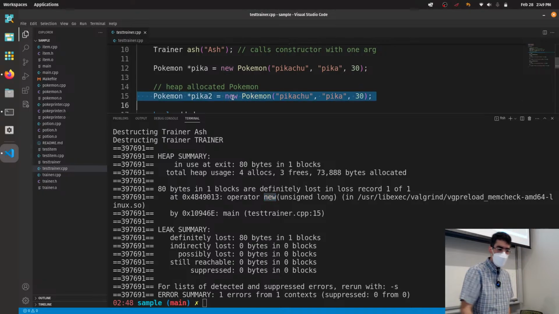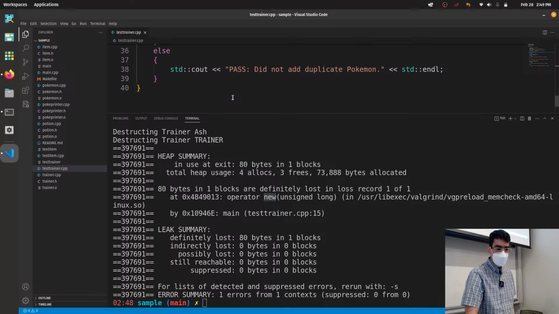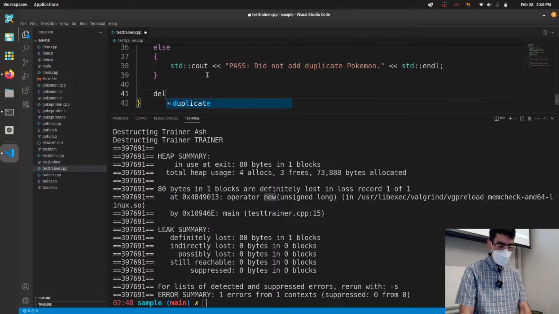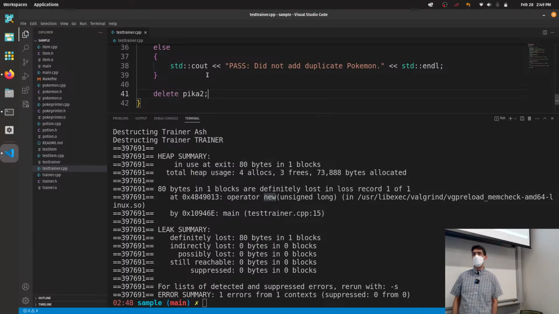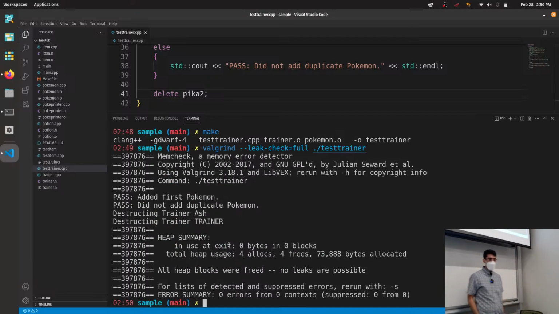So here, we allocated this memory for Pika2, and we never called delete on that object. So at the bottom of this, we never actually tried to delete that. To fix a problem like that, I would say delete, call the destructor myself, deallocate that memory so that it's not being used anymore. Make that again, and then run Valgrind again. And now we don't have any memory that's being leaked by our program anymore.